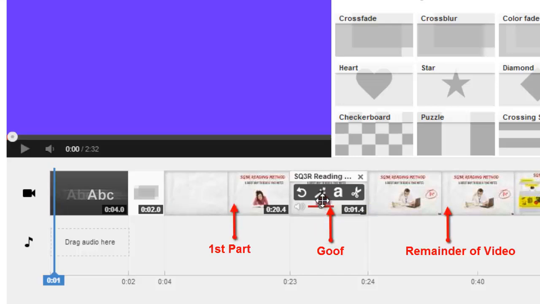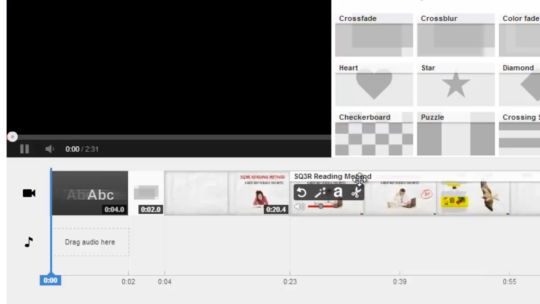Once you've split or separated your goof from the good sections of your video, you can delete the goof by hitting delete on your keyboard or clicking the X to remove the clip. The goof is now gone from the video.